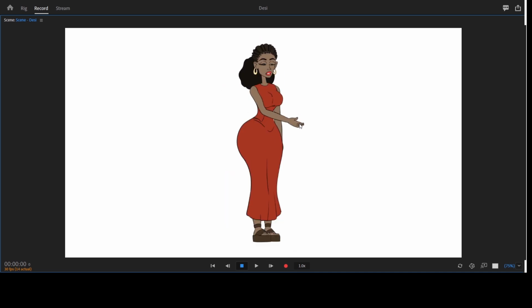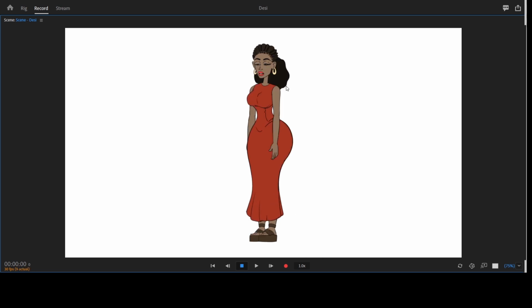Hello everyone, welcome to 2 and 3D. So today we are going to be working on this puppet. Just for clarity, I did not create this character. This character was given to me by a client.